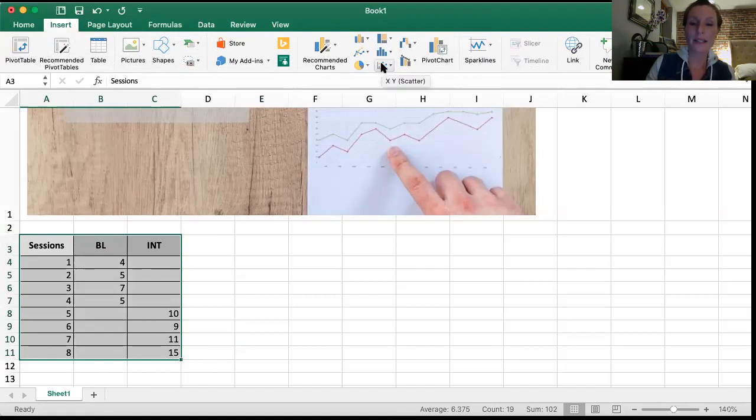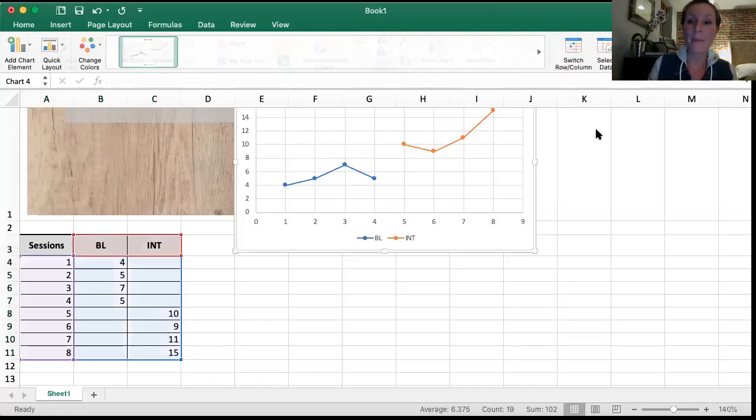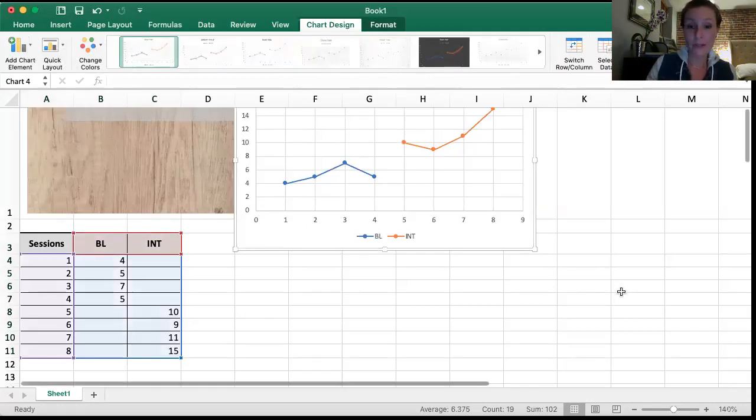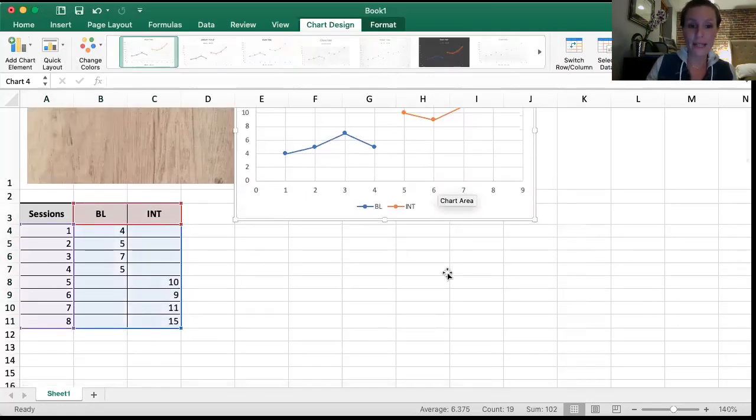So if you see here, it says XY scatter. What I want you to do is pick, from the drop down menu, the option that allows you to have straight lines connected. You may not be able to see that on my screen, but you'll be able to see it come up. And this is what your graph should look like. So it's just gonna plop itself right in there.